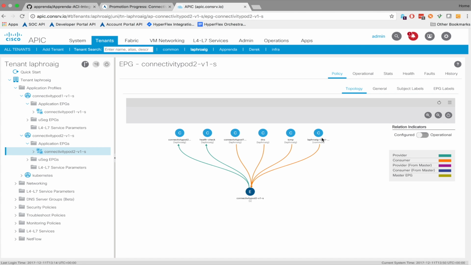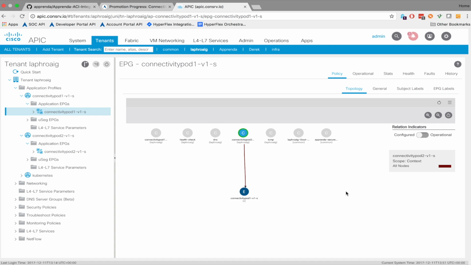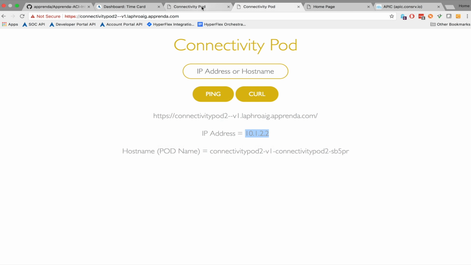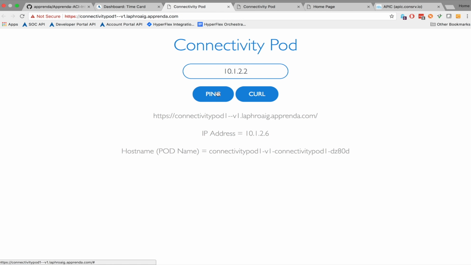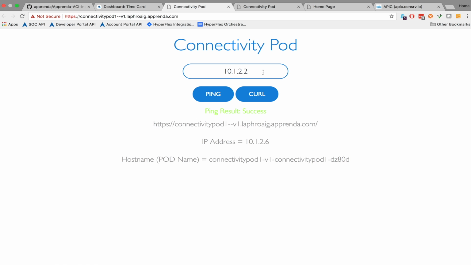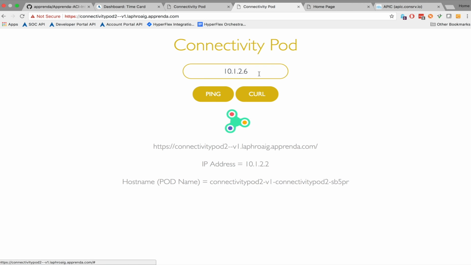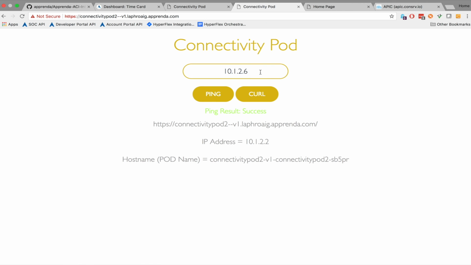Since this app was deployed with the same Apprenda network as the previous app, the integration has configured it to consume the other app's contract, and vice versa. We can also see that our first app is a consumer of the Apprenda Secure Web Services contract. Let's ping and curl ConnectivityPod2 from ConnectivityPod1. Since both apps were configured for the same Apprenda network, connectivity is permitted on the specified ports and protocols. When we ping and curl ConnectivityPod1 from ConnectivityPod2, we see that the reverse is also permitted.